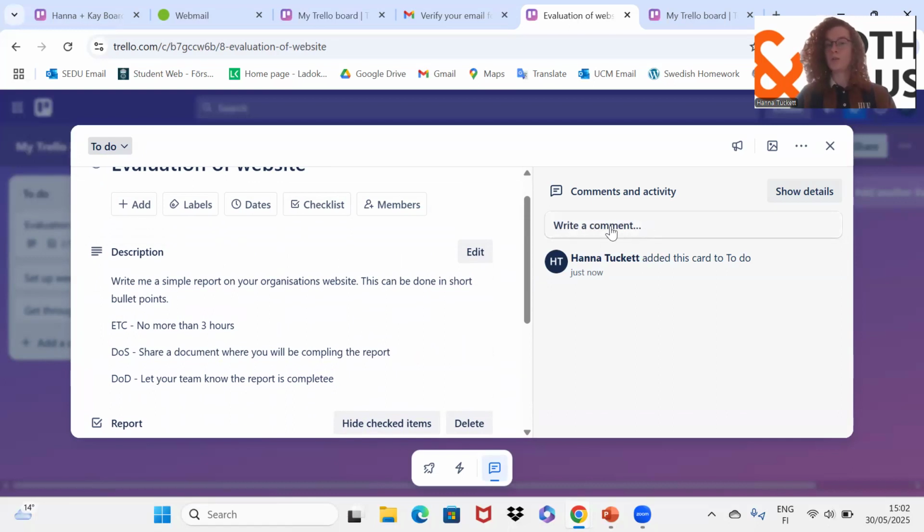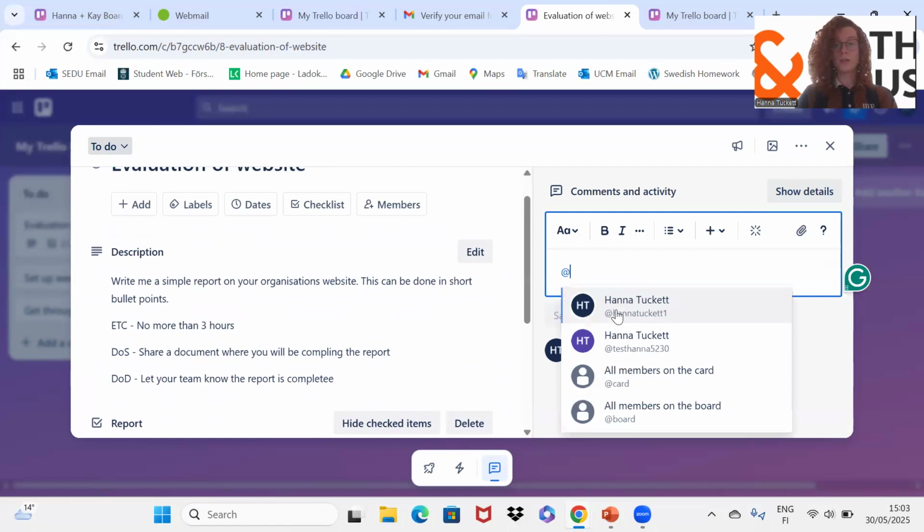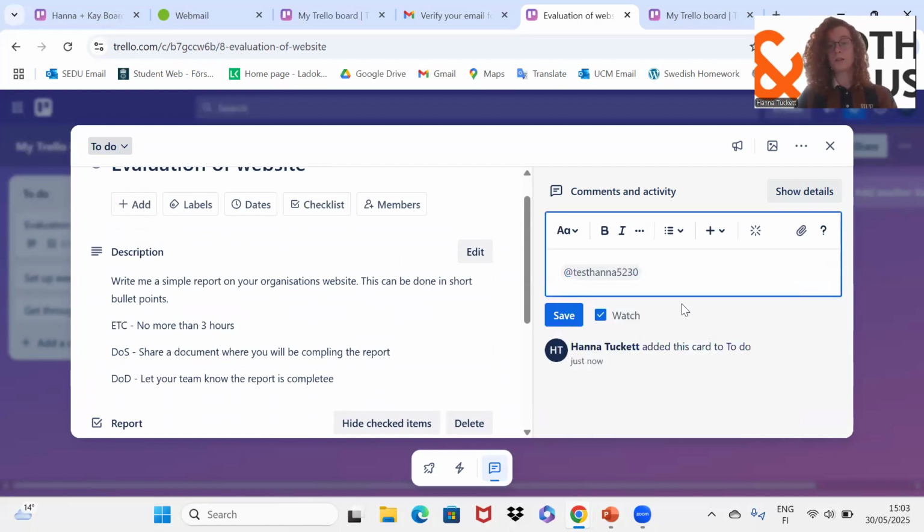Another thing about Trello, which is very nice, is you can write a comment on the side of a task and you can tag either another team member from your organization or somebody from both of us. And they will receive an email notification that you have left a comment for them specifically on the Trello board. So here, for example, I can tag Hannah, the test account, the person I'm assigning this task to, so that this task will be assigned also to them.